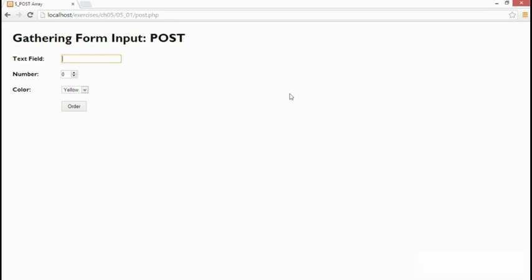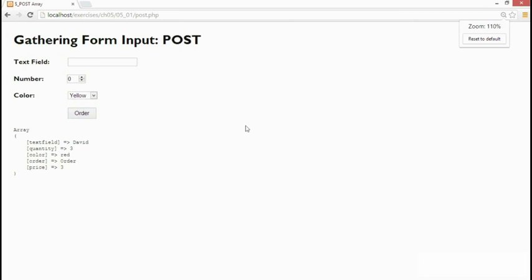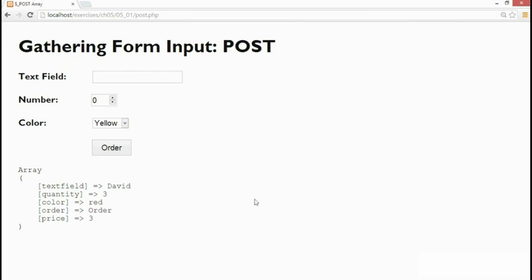If I enter something in the text field, I'll just put my name in there, choose a new number and a different color, and then click the order button, the submit button. And if we just zoom in a little, we can see the post array has been printed out down here. Text field, that's the name of the text field, David. Quantity was the name of the number field. Color was the name of the select menu. Order, that's the name of the submit button, and it shows you the value of the submit button, which is order in this case. And also we've got price, which was the hidden field, and its value 3.